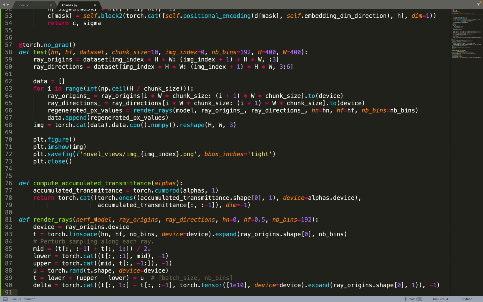So we take a model of the 3D scene, we take the origin and direction of some rays, so we take rays as input, the near and far plane, and then the number of bins to do the quadrature. So first we sample time t at which we need to evaluate the rays.